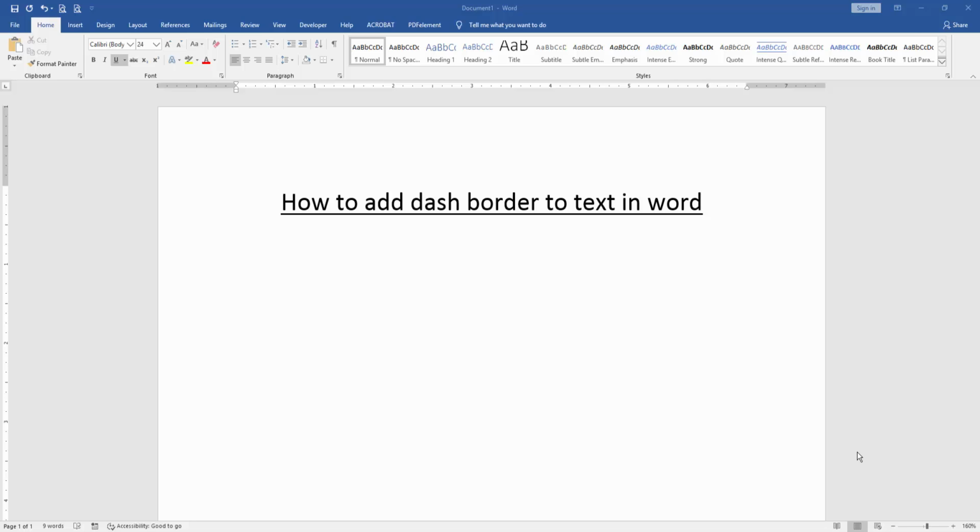In this video, I am going to show you how to add dash border to text in Microsoft Word. Let's get started. At first, we have to open a Word document. Then we want to add a dash border in this document. Firstly, write some text.